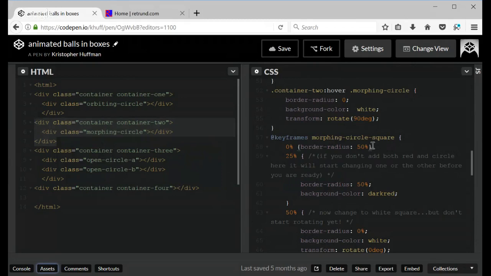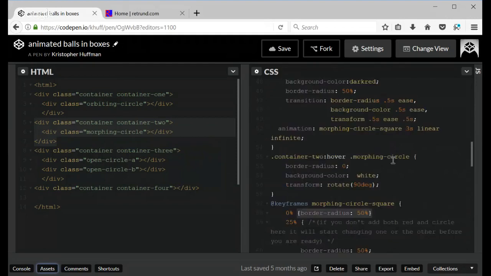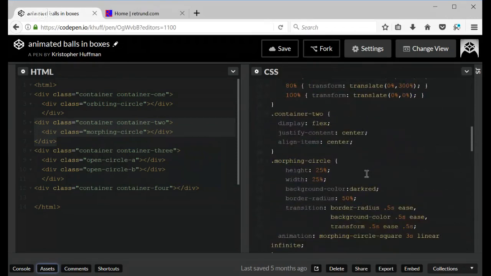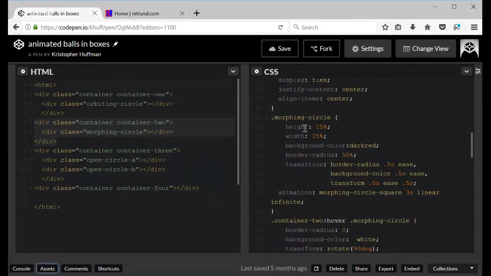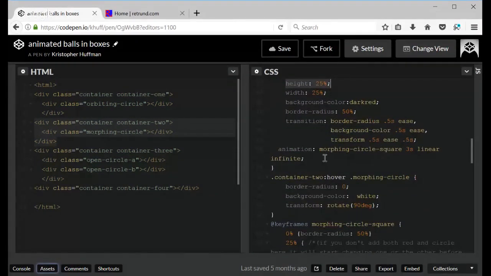The first thing I did was go in there and tell it that it needed to be a circle with this line right here, using the border radius of 50%, which made it a nice little circle. Oh, sorry, I started in the wrong spot. No, I'm wrong. Sorry. That's not how you make it a square. That is my circle right here.